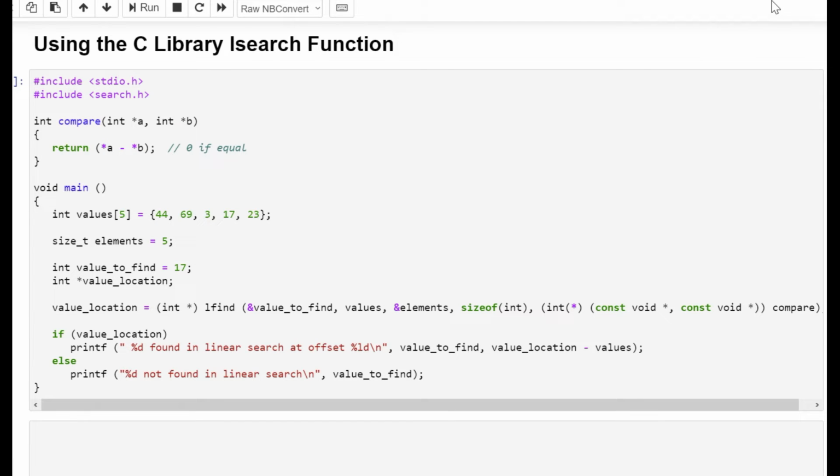And if the values are equal, it will return 0. If the first value to be compared is bigger than the second, it will return a positive. If the second value is bigger, it will return a negative. And so all of our comparison functions will work in this way. So you can see that in compare, I return the value of the first value minus the second. So if they're equal, it will be 0. If the first value is bigger, then it will be a positive value returned. If the first value is smaller, it will be a negative value returned.